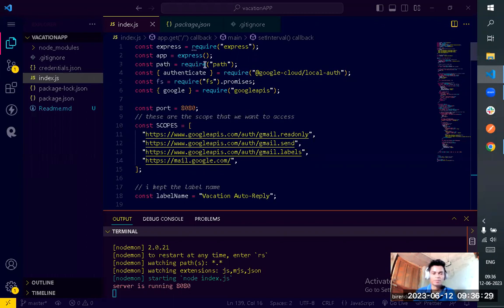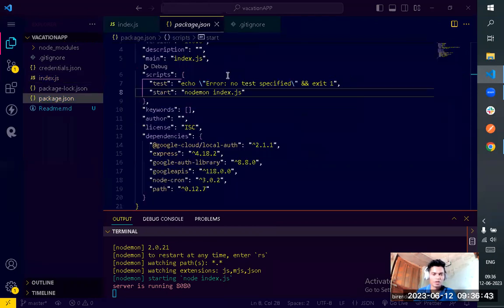Here, const app is express. These are the dependencies we required. One is Google Cloud Local Auth. After that, Express, Google Auth library, and Google APIs. Node cron we required for the interval, and this is the path module. These are the dependencies we use, and also these are the credentials I kept there.